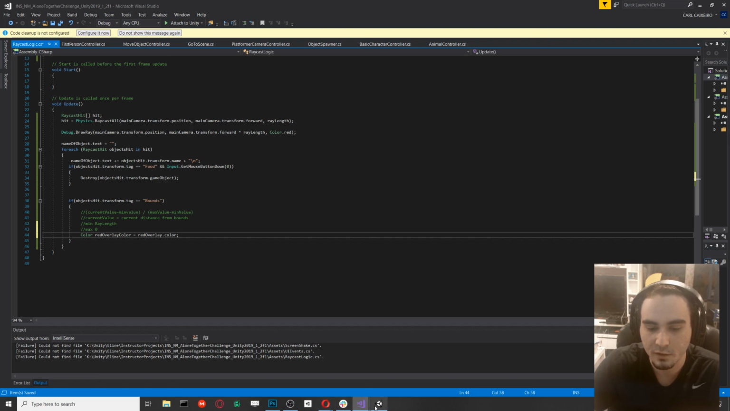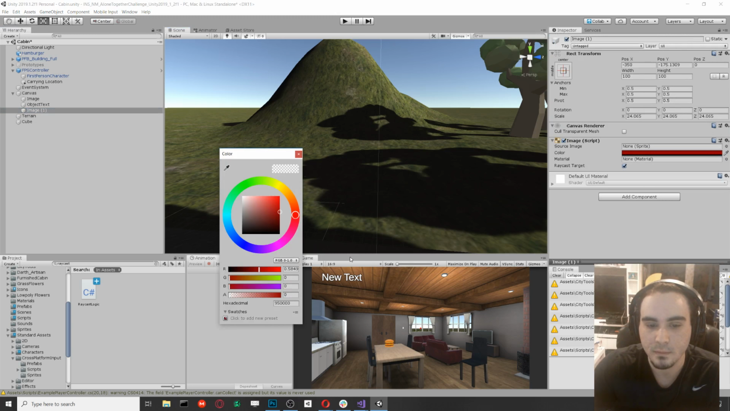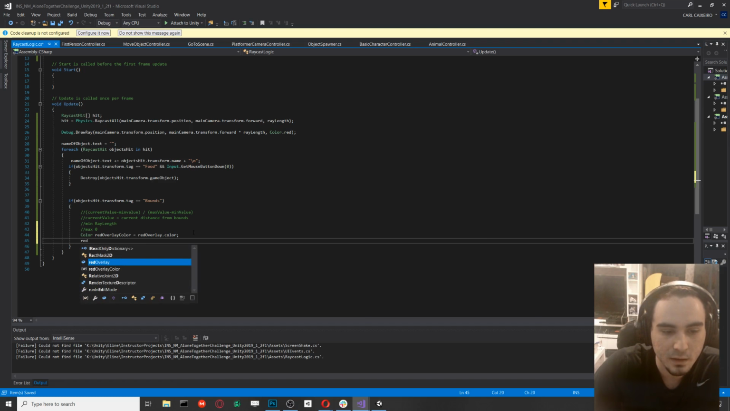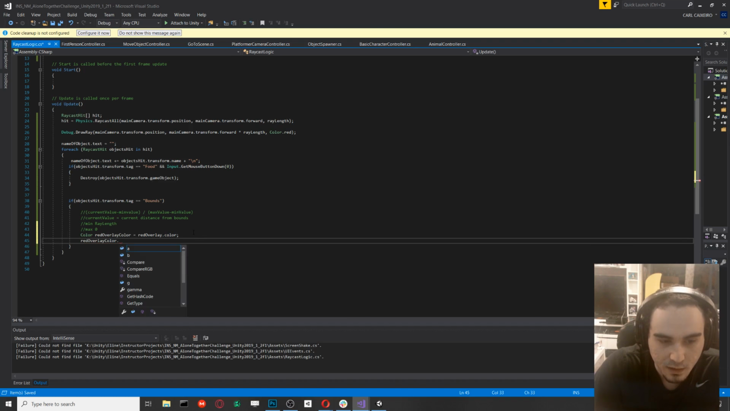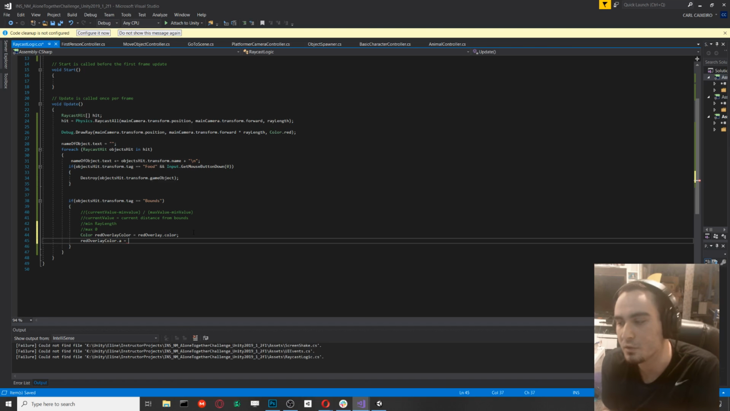So if we go back here and we go to color, you'll see there's 4 arguments, which is RGB, so red, green, blue, and the 4th argument is alpha. You can't directly access alpha from the components. That's why I'm creating a new one, because once I create a new one, I can now do red overlay color dot A, which is alpha, is equal to whatever. So we could hard set the alpha once we make a temporary variable of the color.